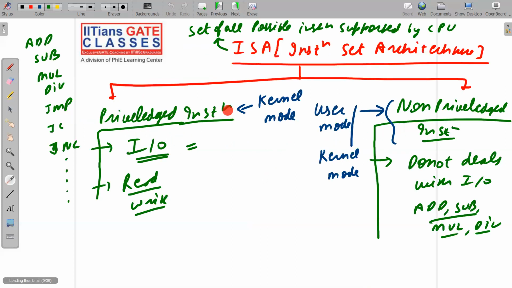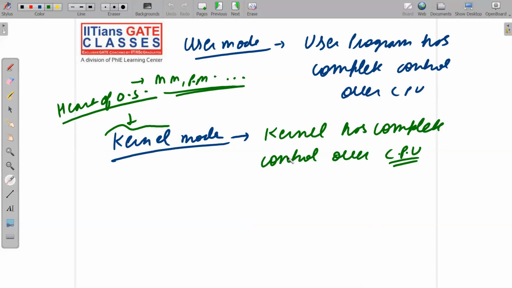So what I have said, privileged instructions mainly deal with IO, and I have told you that a user program should not directly interact with IO devices, otherwise it may create problems for us. So the idea here is: whenever a privileged instruction is executed, the mode must be kernel. When a non-privileged instruction is executed, no problem at all. The mode can be user mode or kernel mode, it hardly matters to me. But the crux is that privileged instructions should not be executed in user mode. That is all about IO protection.